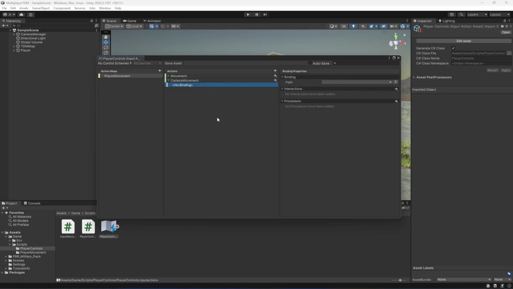Now after this, click on this no binding, and in here let's go and search for delta mouse. So what this delta mouse will do, we will actually be able to control our camera with the mouse, and also we will be setting this for our joystick as well. So if you guys want to add a joystick, then you will be able to do that as well.